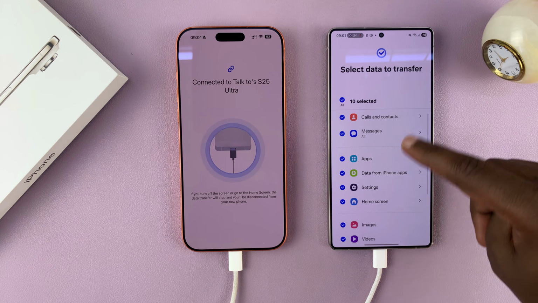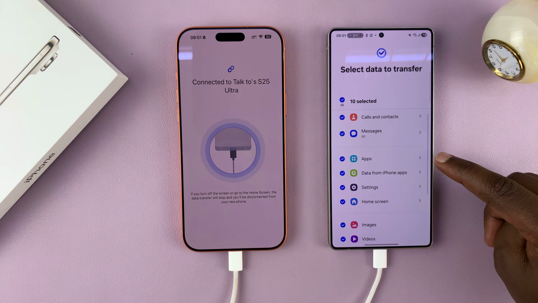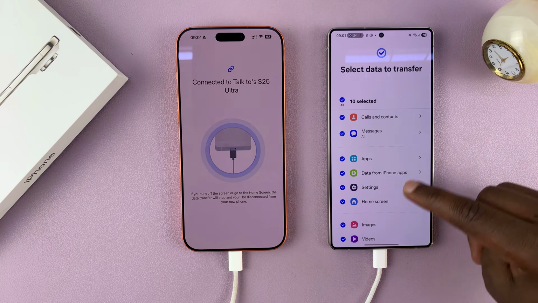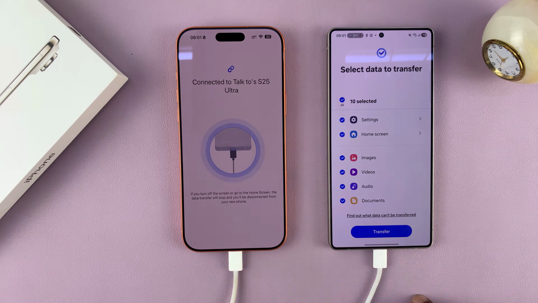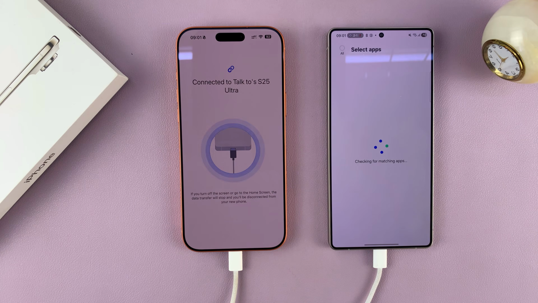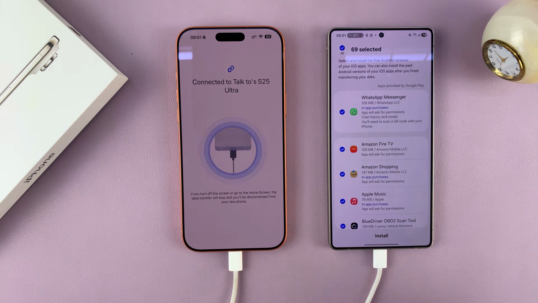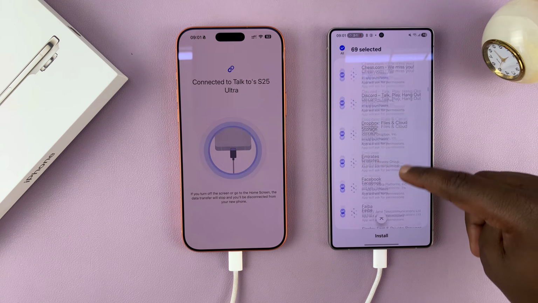So you can see all the types of data that it's detected: apps, messages, calls and contacts, settings, home screen, images, videos, all that stuff. So what you need to do now is just hit on transfer. And then it's going to start checking for matching apps. We have 69 selected apps.